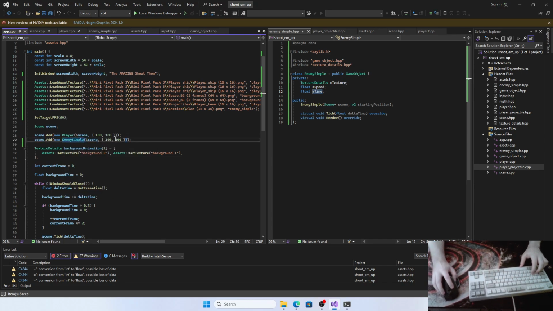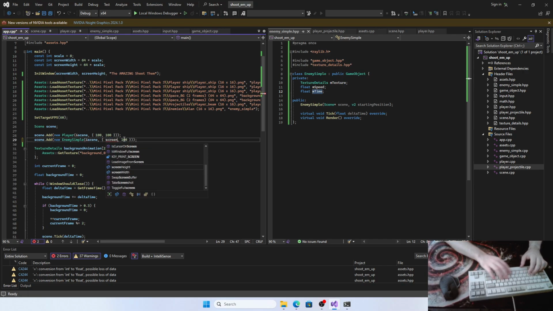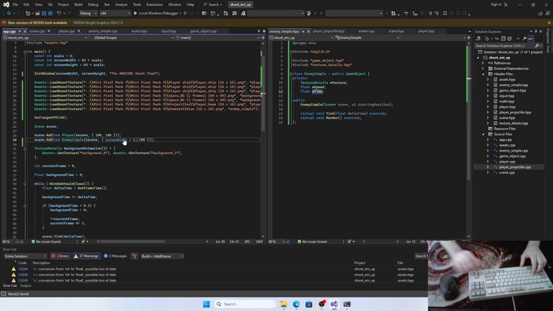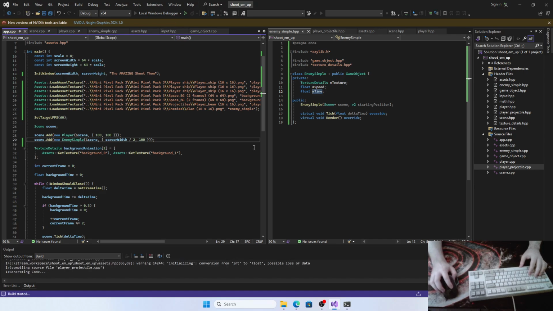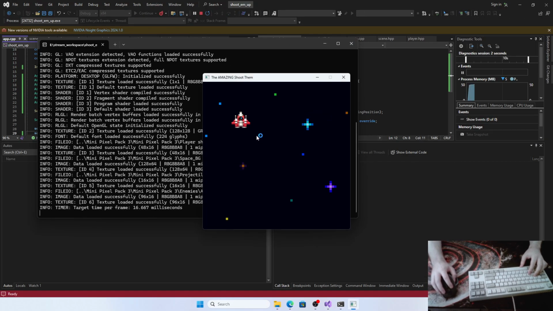You're not lying to me. Okay, let's put them in screen width divided by 2, which is not exactly the middle because of how we handle the rendering of the texture. Our position is actually at the top left of the texture, so the middle of the screen will actually render our texture like that, right? Because this is the middle, and from here we start drawing.